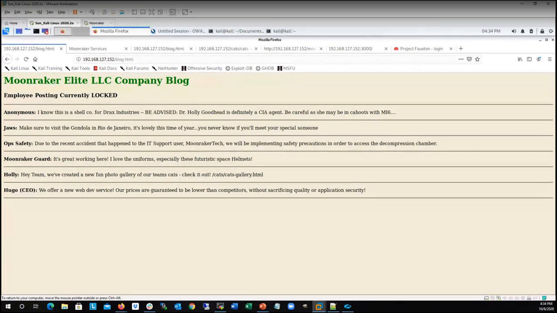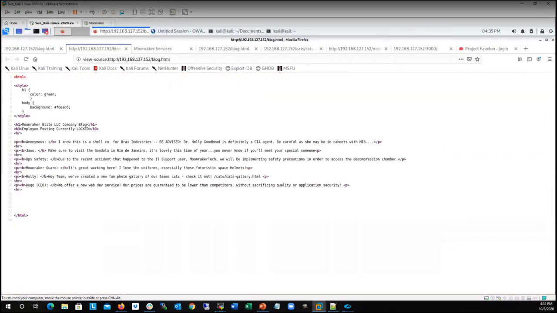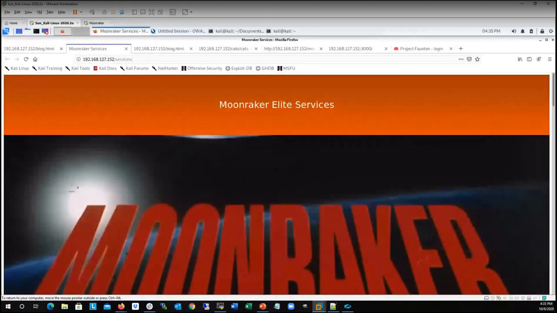So something here, Hugo, the CEO, is offering a service, web development, and then you have Holly saying, hey team, we have a cats gallery. This is the same URL we just found over here. Then the Moonraker guard is saying something about the uniform, ops safety, talking about the Moonraker tech, and then we have Joe's, the man who kills, make sure to visit Rio de Janeiro, blah, blah, blah, anonymous. And this anonymous is advising everybody that Holly is actually helping James Bond, the CIA agent. I cannot really upload anything to the blog. Posting currently logged. Let me view the page source, and there are no scripts, no dynamic content, no forms, and nothing. Let us check the services.